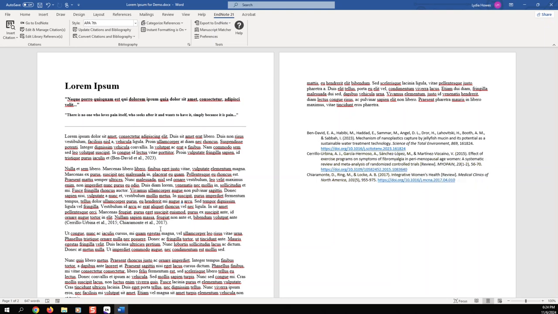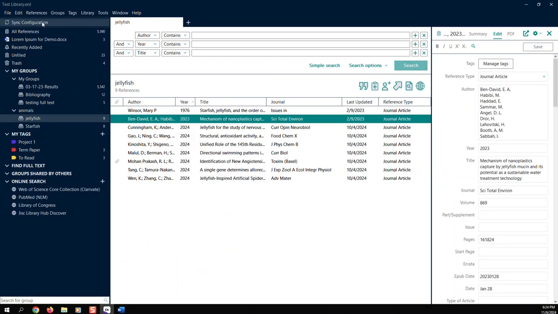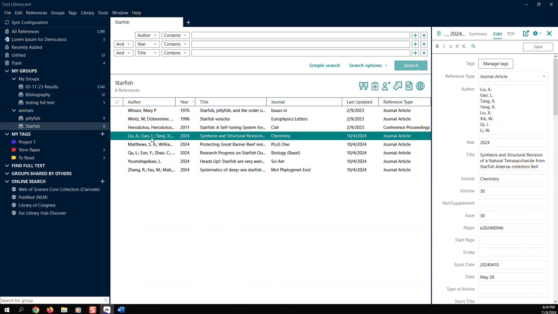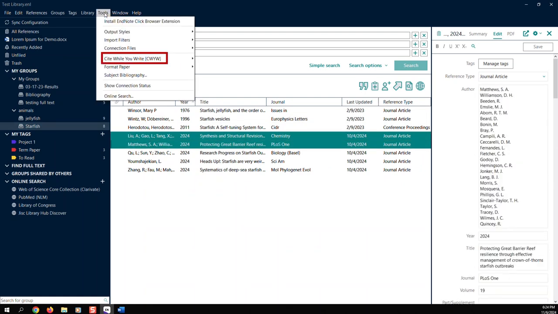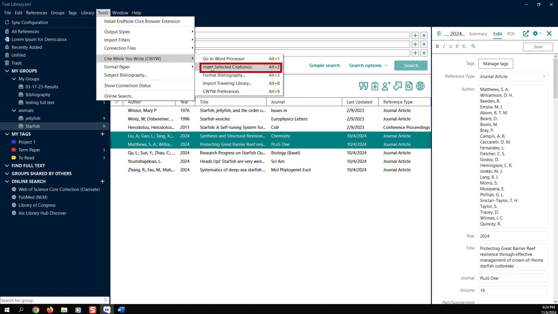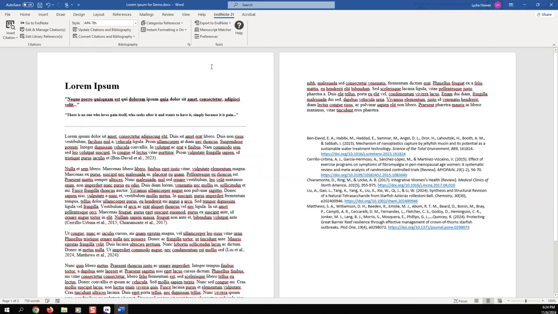You can also insert citations by placing your cursor where you want the in-text citation in Word, then clicking the Go to EndNote option under the EndNote 21 tab. This will open EndNote. Highlight the references that you want to cite in your EndNote library. While you are still in EndNote, click on the Tools tab, choose Cite-While-You-Write, or CWYW, and choose Insert Selected Citations.